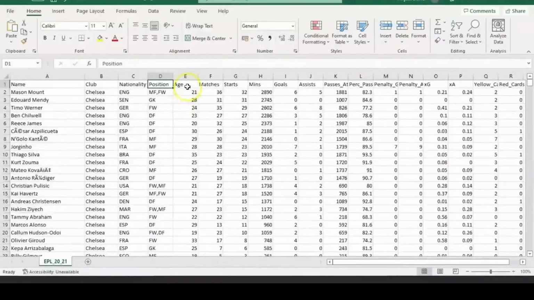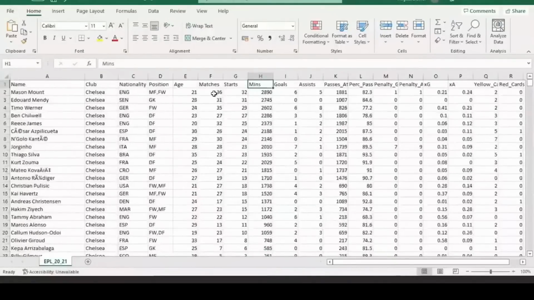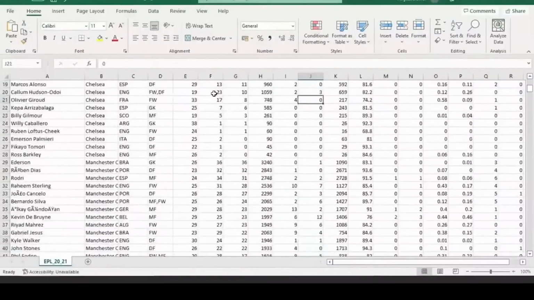Next we have the age of the players. We have the total number of matches played by each player in the last season of EPL. Then we have the total number of starts the player got, that is whether the player was part of the playing 11 or not. Then we have the total number of minutes the player had played in the last season of EPL. Next we have the total number of goals scored by each player. We have the total number of assists given by each player.